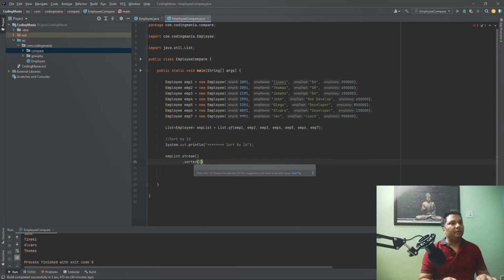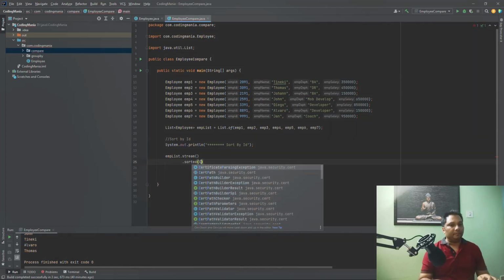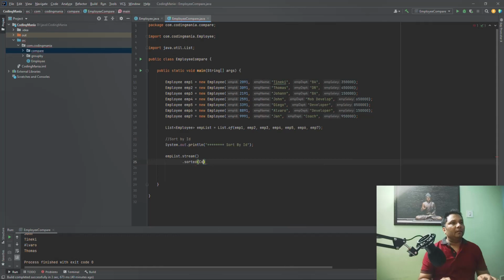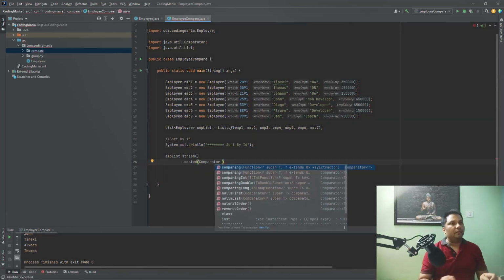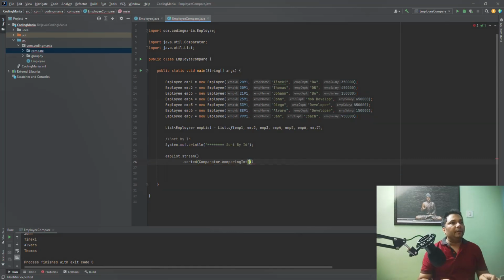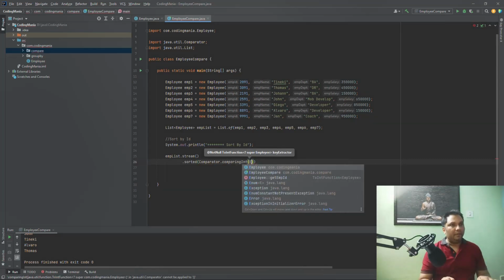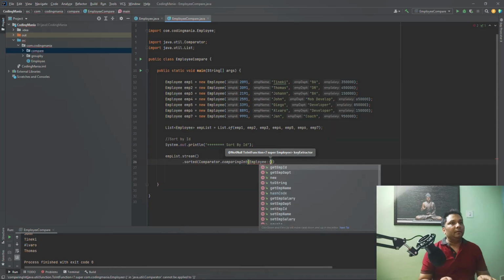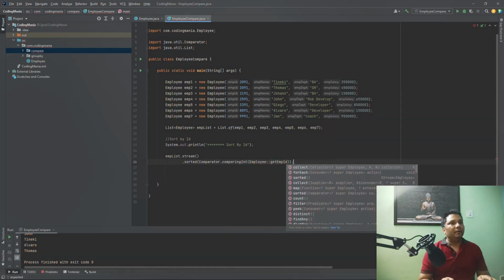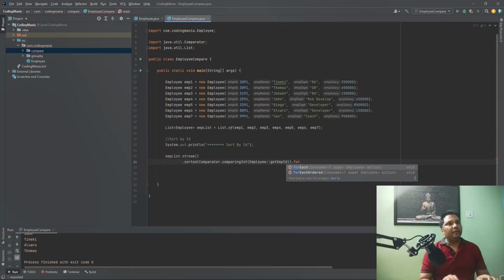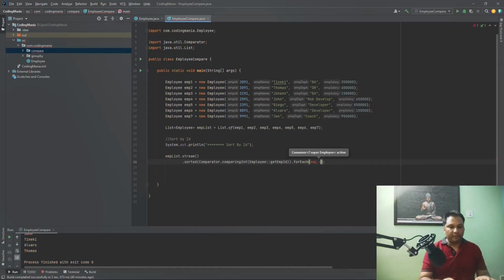How can we do it? We'll write a comparator. Comparing int. Here I will pass employee and employee ID. And I am just going to terminate this also. I am not going to collect in any other variable and going to display it. So simply I am going to print it for you so that you can see. So this is what employee returns me.